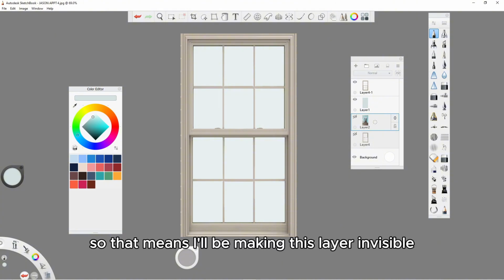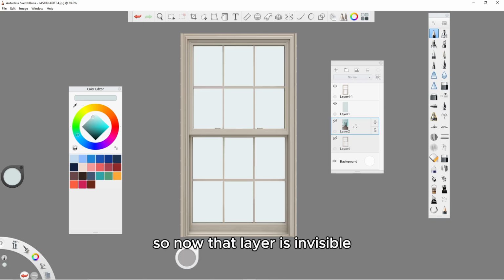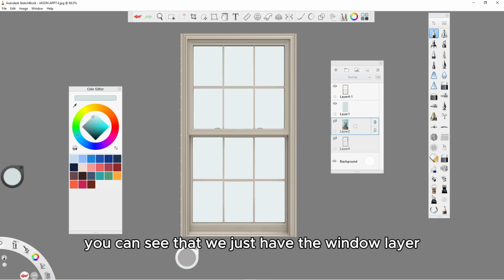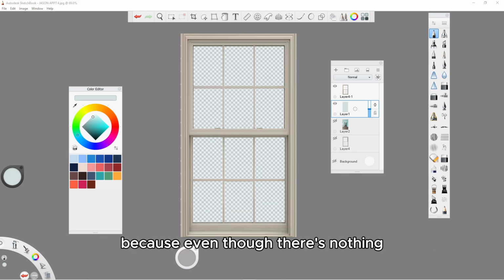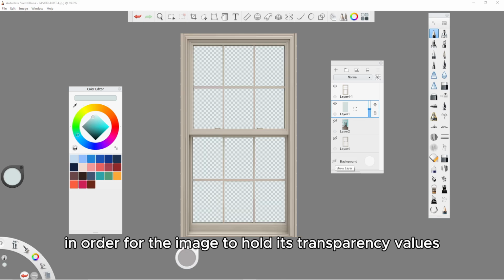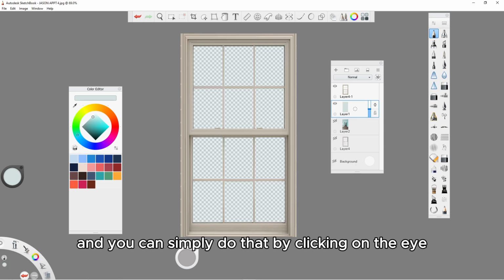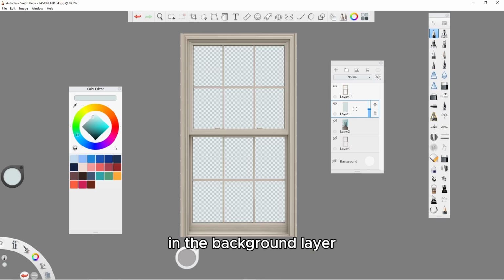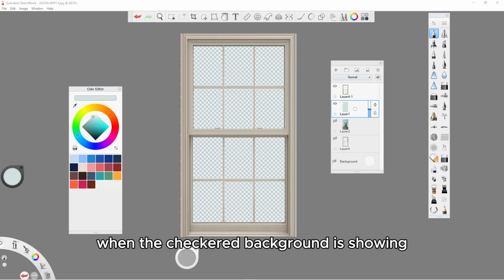So that means I'll be making this layer invisible that contains the room background. So now that layer is invisible, you can see that we just have the window layer and the glass layer. But it's not completely done yet, because even though there's nothing, in order for the image to hold its transparency values, we have to remove the background altogether. And you can simply do that by clicking on the eye in the background layer. And so you know that this will be able to uphold its values when the checkered background is showing.